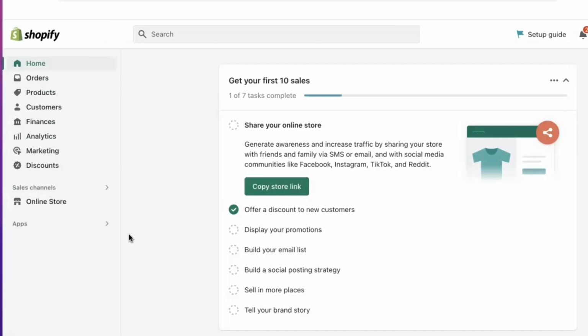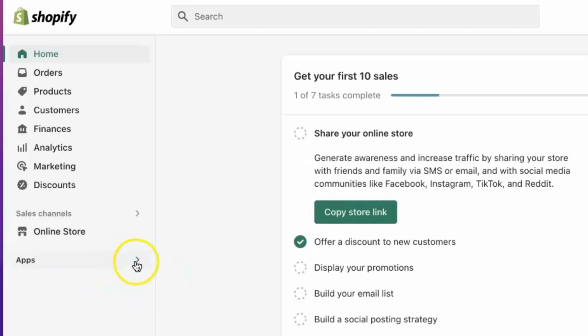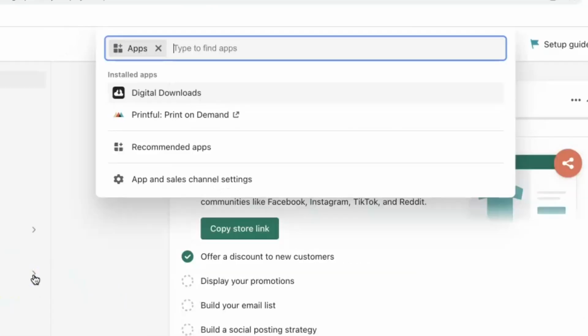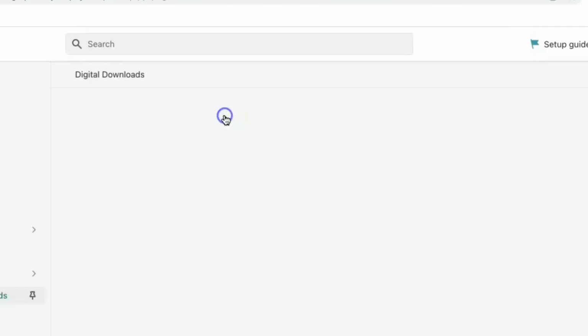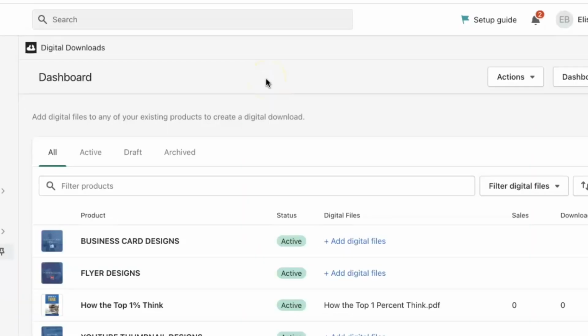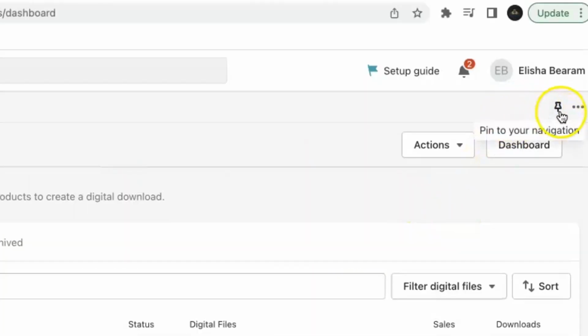All right, so if you're in your Shopify dashboard, if you go to the apps tab and click on that, you'll see your apps will start to load right on here. Let's say I wanted to get rid of the digital downloads app. I will click on that there. Once you click on that, it'll bring you to the apps dashboard. If I scroll all the way over here next to this pin, these three dots, and click on that, it'll show get support or app settings. So I'll click on the app settings.